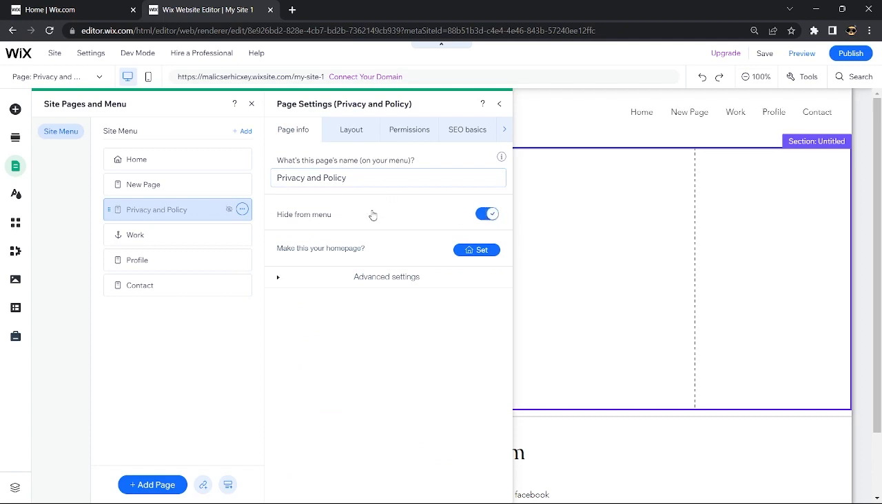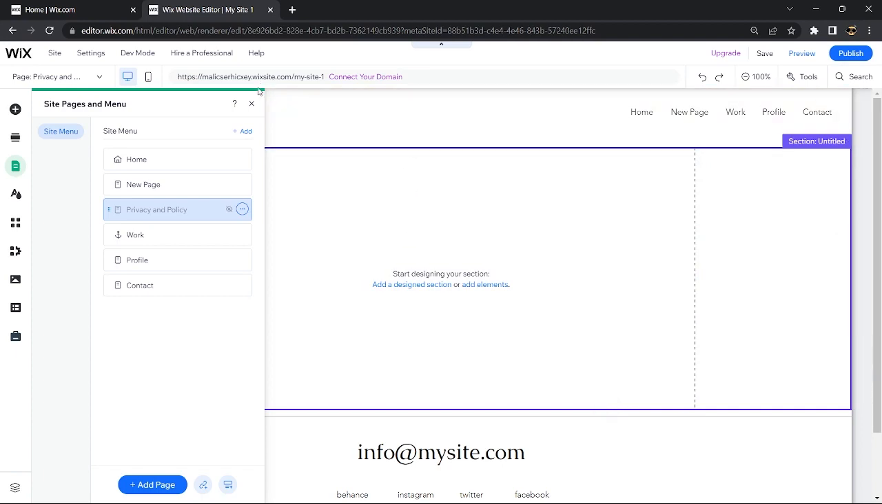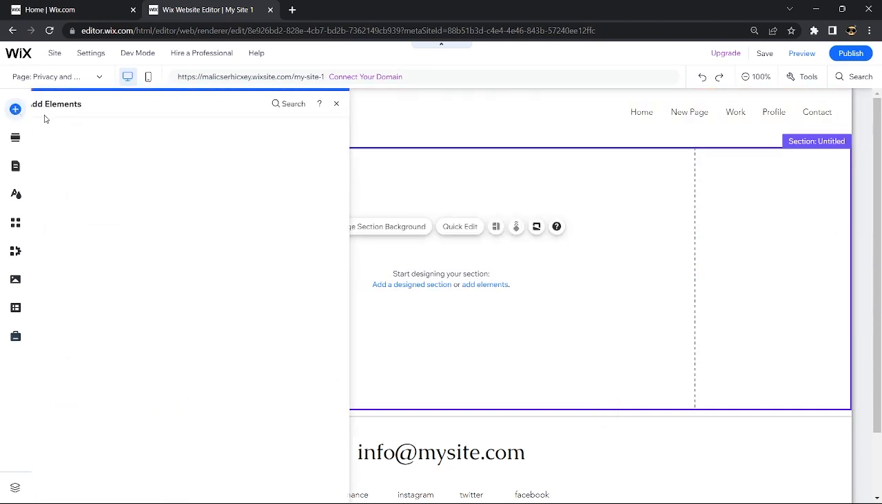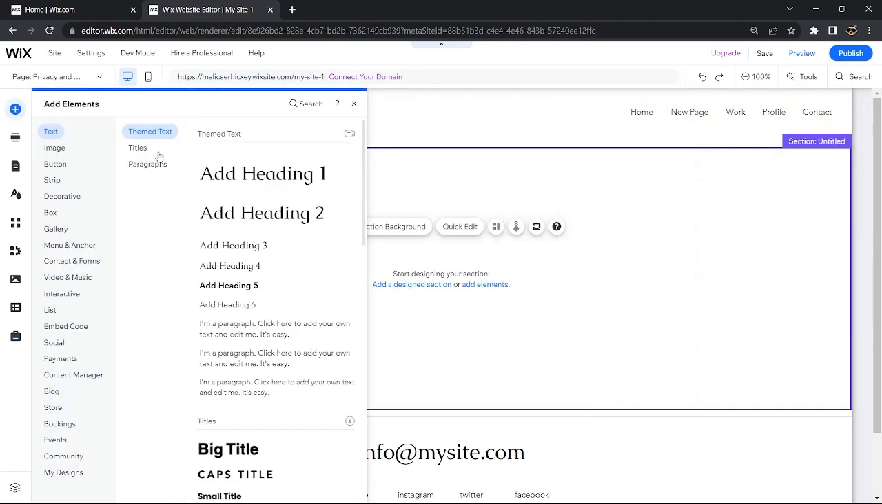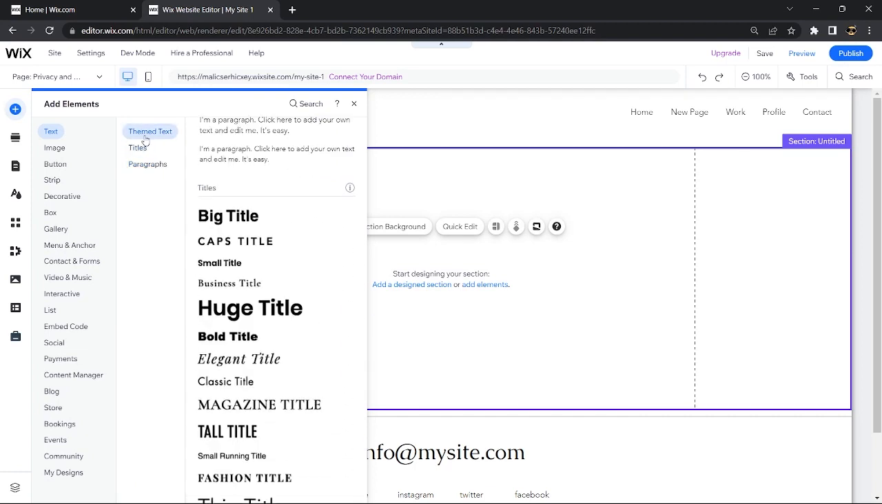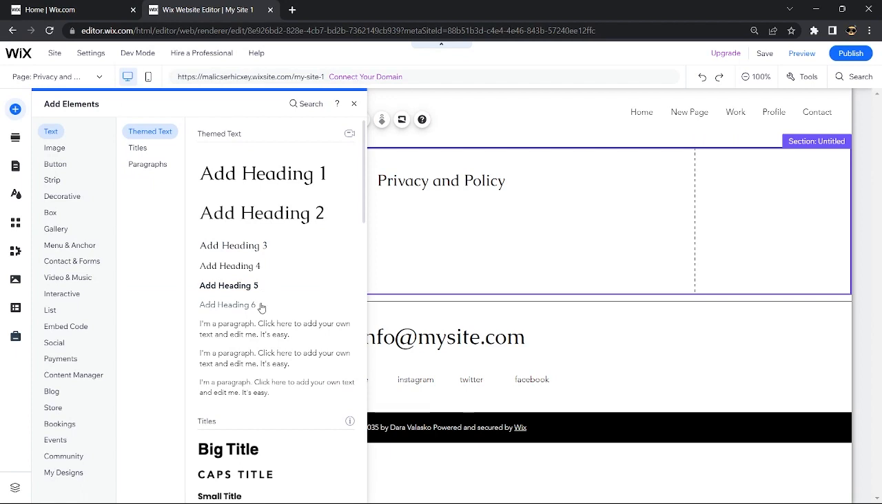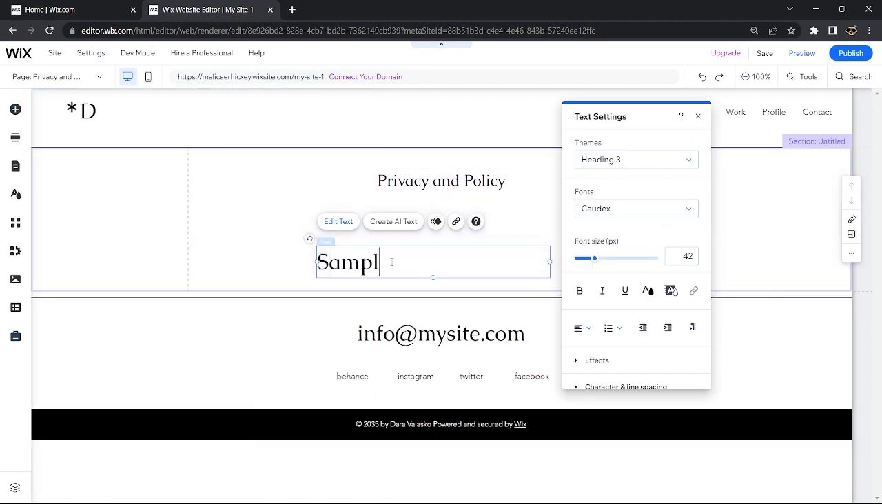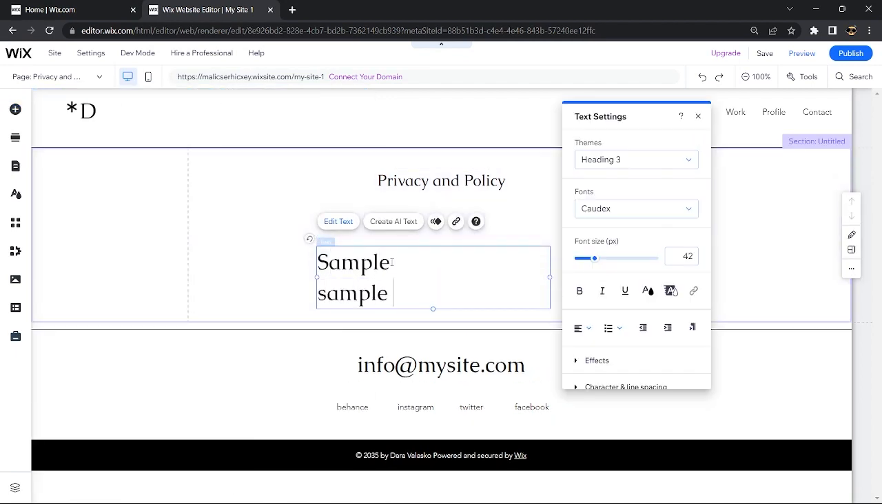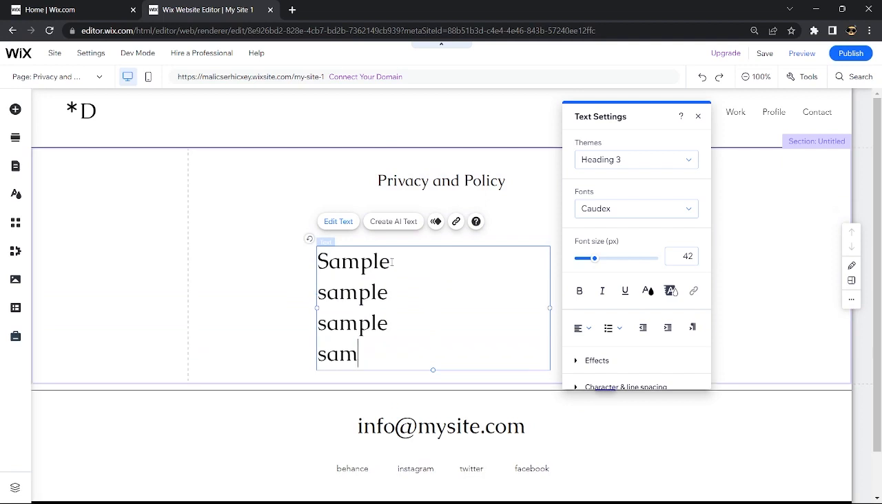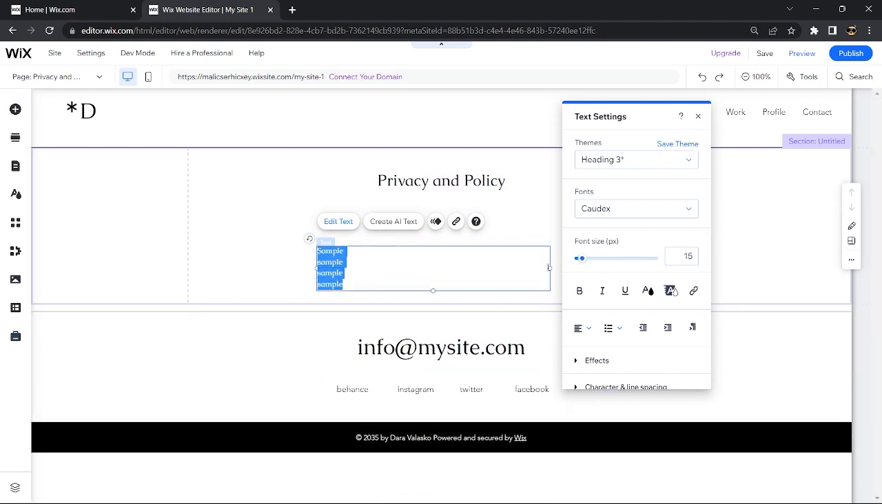After that, go to the Privacy and Policy page, then click Add Elements on the left panel. Choose Text, then Heading, then just type in Privacy and Policy. After that, choose Text again, then add a paragraph about your privacy and policy. Just lay it out however you want as long as it's in the page.